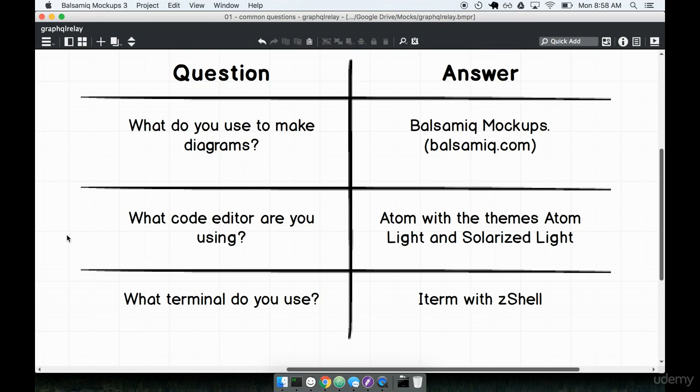Next, I use Atom for my code editor. You're free to use absolutely any code editor that you like. There's absolutely no requirement to use Atom. You can use Sublime, WebStorm, TextEdit, anything you want. Totally up to you. Finally, for my terminal, I make use of iTerm with Z Shell. So if you want to get the same looking command prompt that I do, you can grab iTerm and Z Shell and you'll get something right out of the box that looks pretty much identical to what I use.